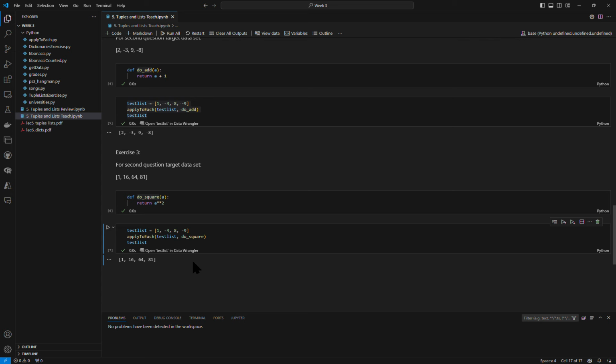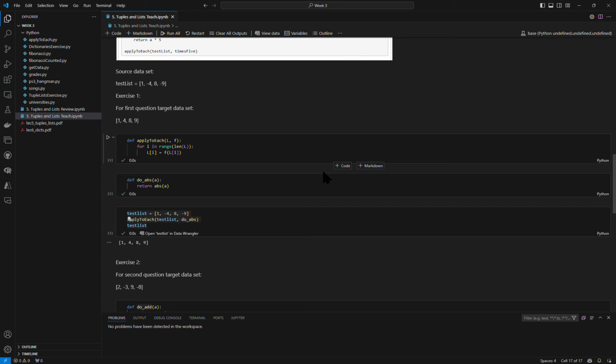Now let's summarize what we learned today. We learned about apply to each, and it takes two things: a list, and a function to apply to each item in the list. We were given a list and several target outputs, and we created functions that take each item in the list and apply to it to give the target output. And when we did that, we were all successful.